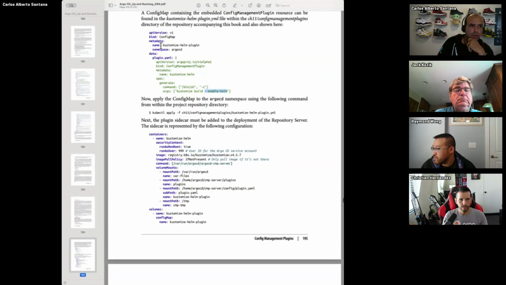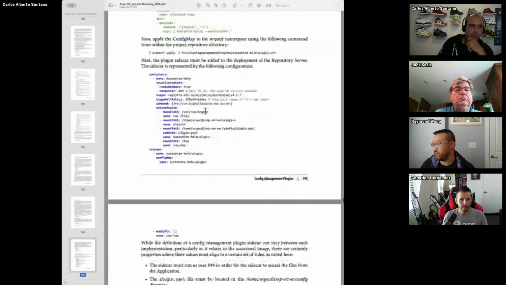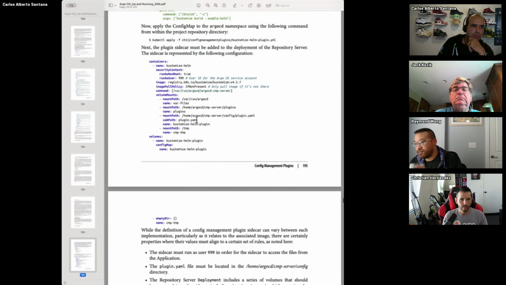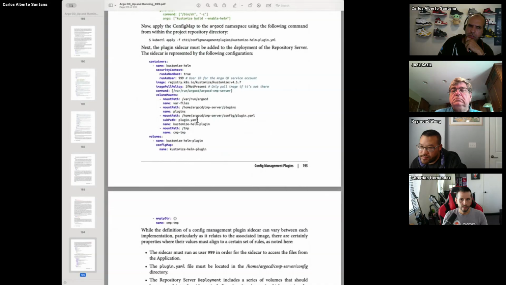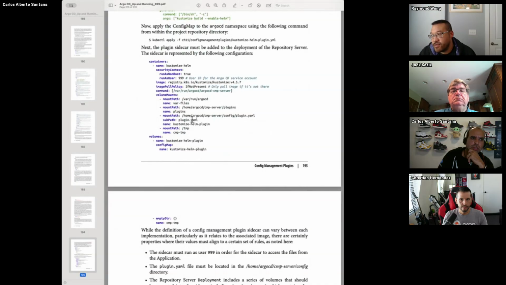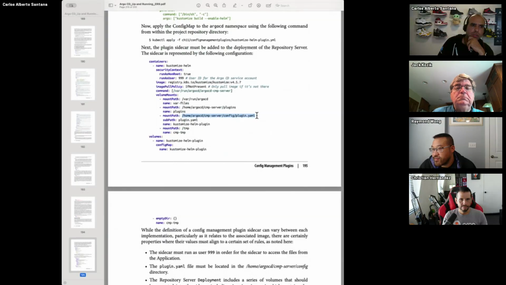So this is an example of basically this plugin.yaml needs to be specified in a specific location, right? Inside the Argo CD, which one? Repo server? I'm now confused. Yeah, it's the repo server. And it needs to go into here.